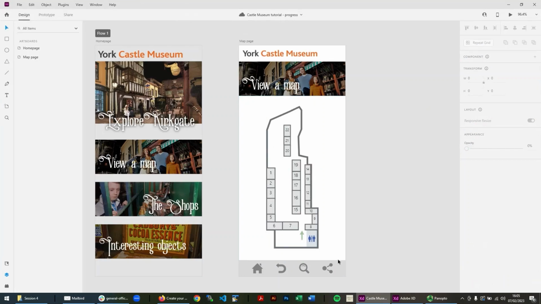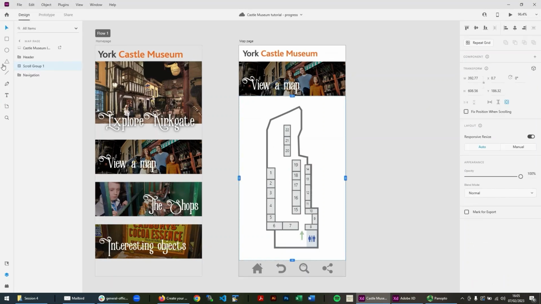So let's go back to Adobe XD there. You can see at the side in the layers it has created the scroll group. It's just called it scroll group 1 for now. I'm going to rename that as map scroll group just so I know what that is. Clicking on the little icon next to it will expand that scroll group and show you what is in there. At the moment we have that Kirkgate map.